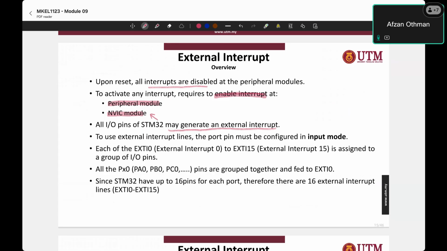To use the external interrupt lines, the port pin must be configured in input mode. Why input mode? Because we're going to trigger the interrupt by using a switch or by using a sensor. So that's why it needs to be configured as an input mode. How to configure the GPIO as an input mode? You can configure it at this register here, the mode register. Make sure that you make it an input mode.